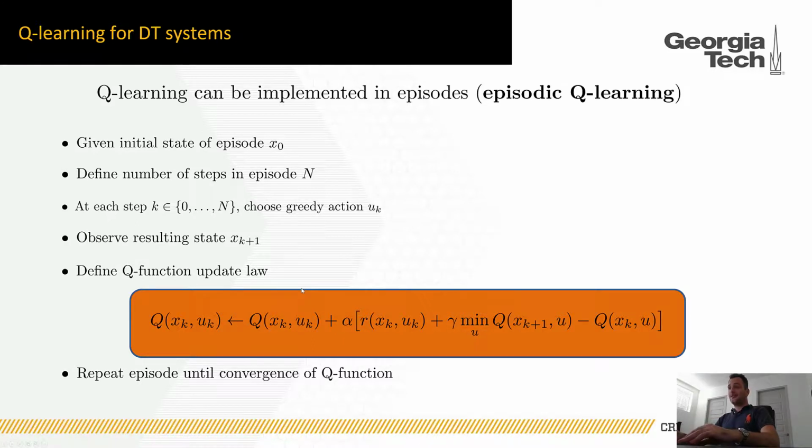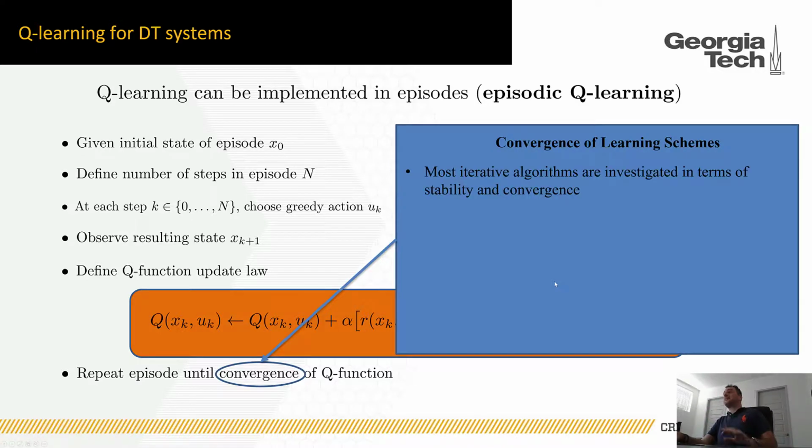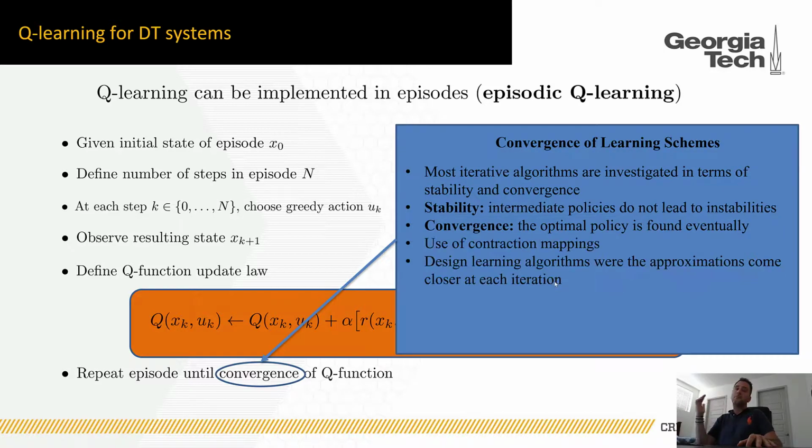So you repeat this episode until convergence of the Q function that you see here. Now, the convergence of learning schemes is investigated in terms of stability and convergence. So what does it mean by stability? Stability means that intermediate policies do not lead to instabilities, and convergence means that the optimal policy is found eventually. Most of the proofs are based on contraction mappings, and you design learning algorithms where the approximations come closer at each iteration in this sense, okay?